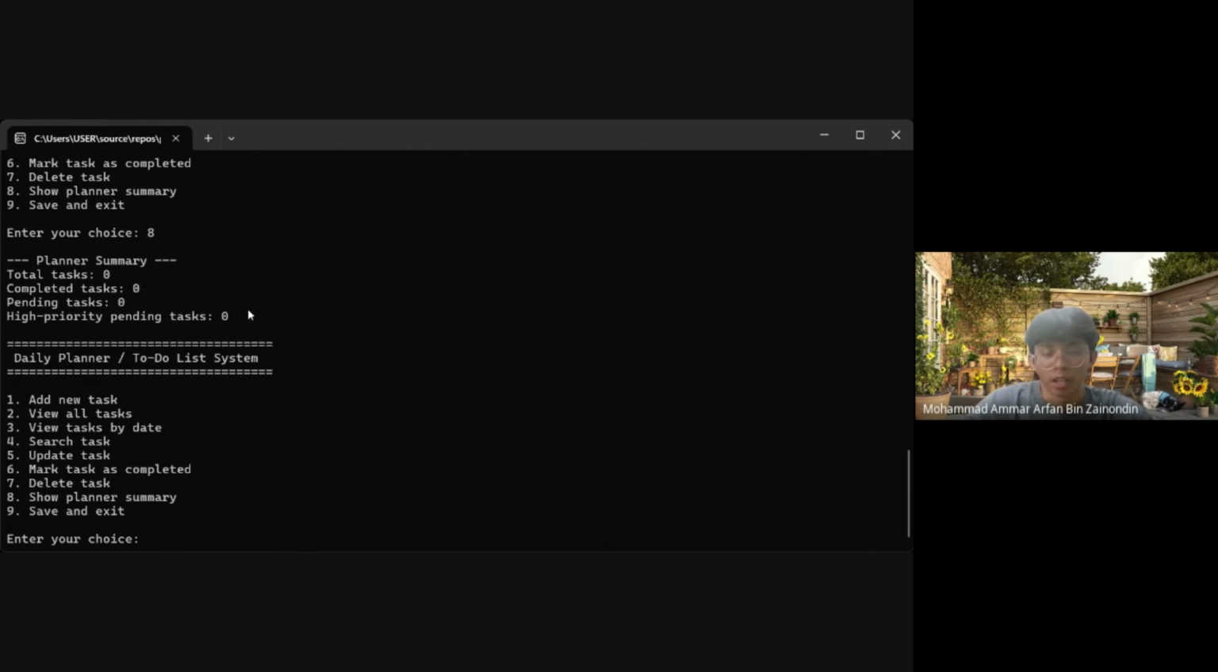So the user can see how many tasks they have in the system, how many complete tasks or pending tasks, or even high priority pending tasks that the user needs to complete. This summary provides the user with a quick overview of their workload.